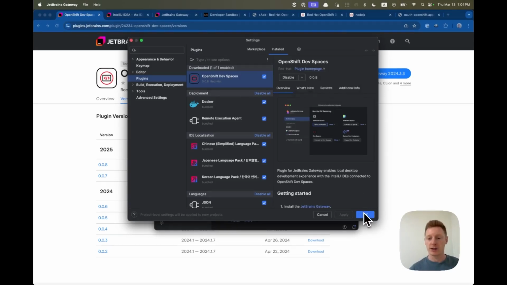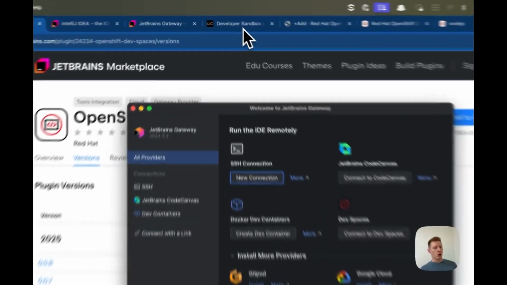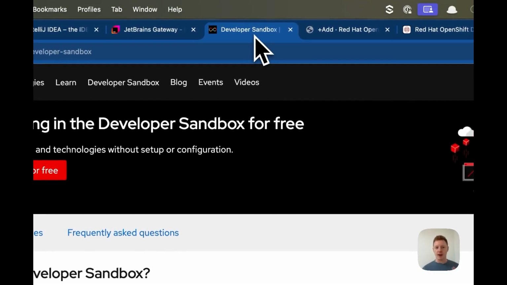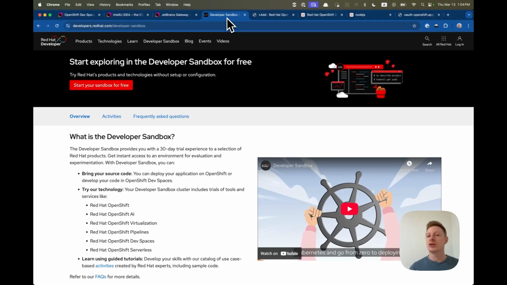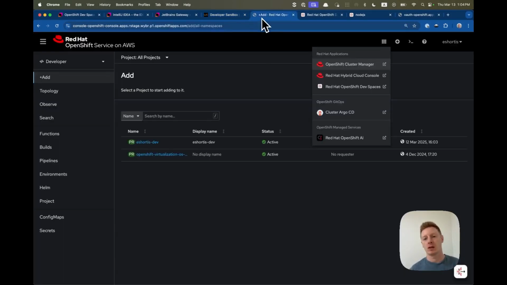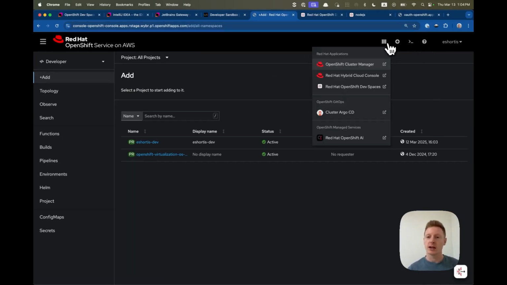Now, I'm already set up, so I can just go ahead and head on over to my OpenShift cluster. Now, if you don't have an OpenShift cluster, you can go to developers.redhat.com, find Developer Sandbox, and that will give you access to a free hosted OpenShift environment. I have the OpenShift environment up and running already over here. And what I can do is click on the application launcher here and select OpenShift DevSpaces.